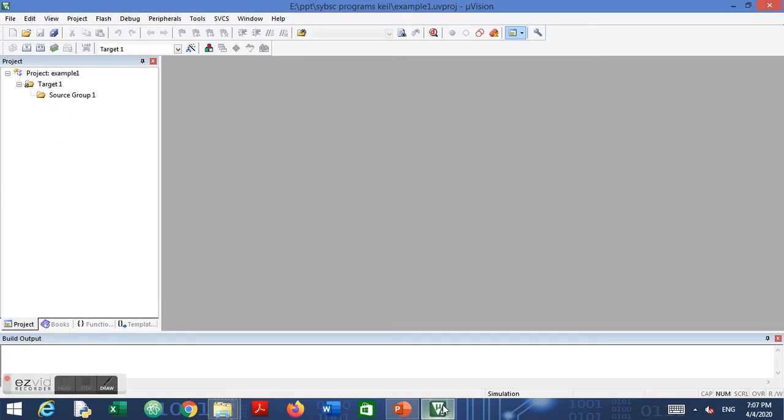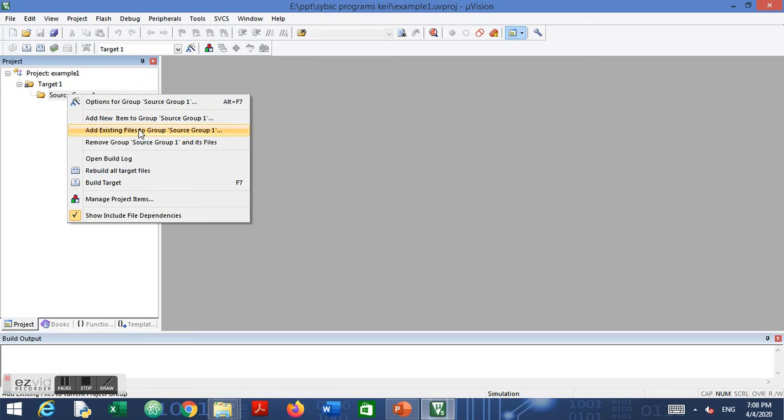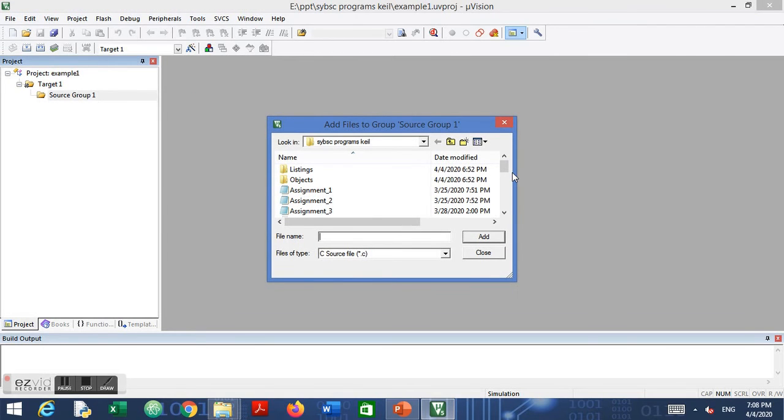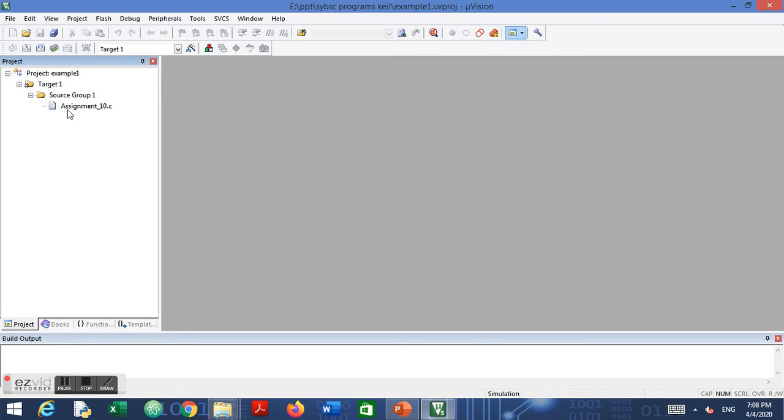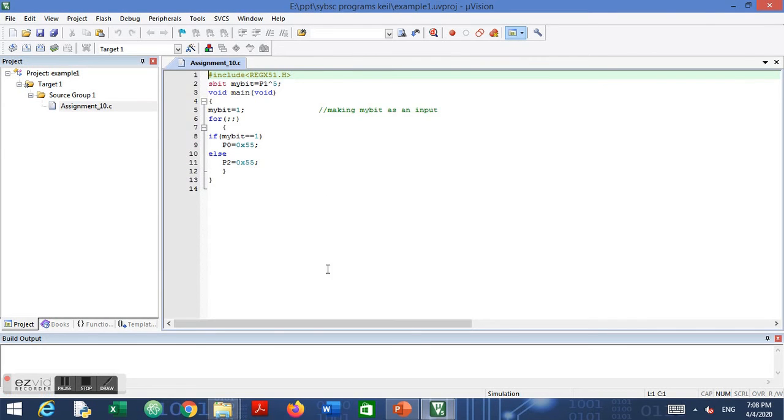In Keil MicroVision 5, I have already given you the source file, so just add that particular file. It's assignment number 10. Add and close. If you double click on this, you can look at the code. Whenever you load the code, first of all you have to compile it. After compilation, you have to look for 0 errors and 0 warnings, and only then will you be able to execute this program.